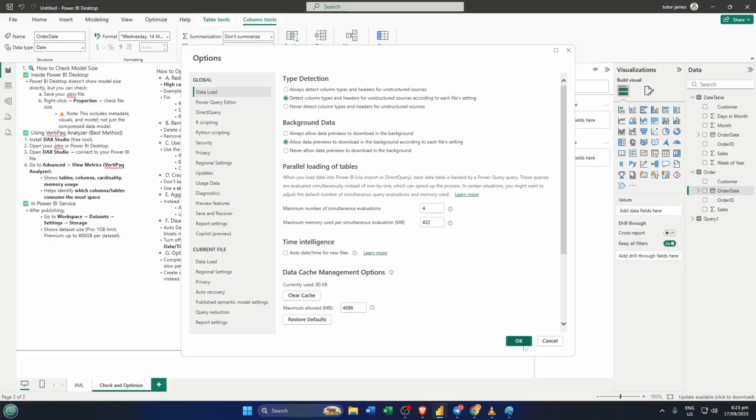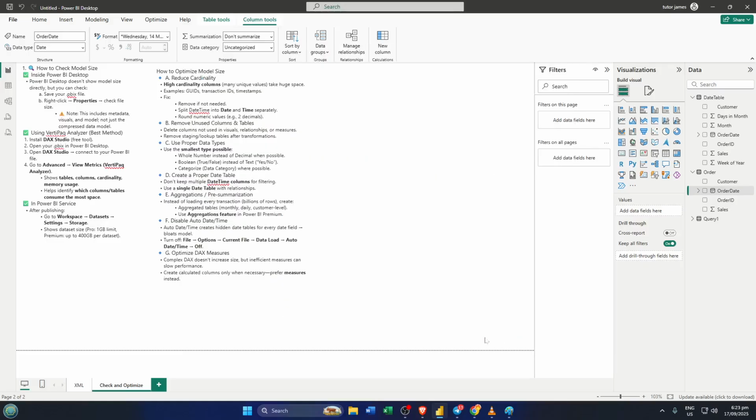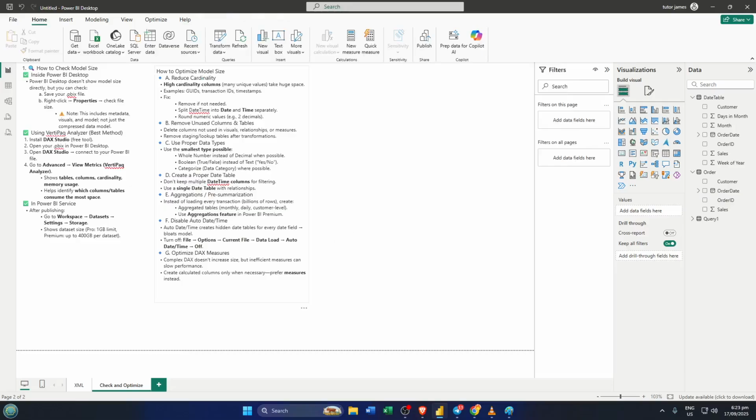So here's a good workflow. Open your file in Power BI Desktop, save and check its initial size, then analyze it with VertiPaq Analyzer in DAX Studio. Identify your largest tables and columns, apply the optimizations we discussed: trim unused columns, reduce cardinality, check data types, and disable auto date/time, then recheck the size. You'll probably be amazed. Many models shrink by 50% or even 90%, making them lightning fast and compliant with Pro limits.